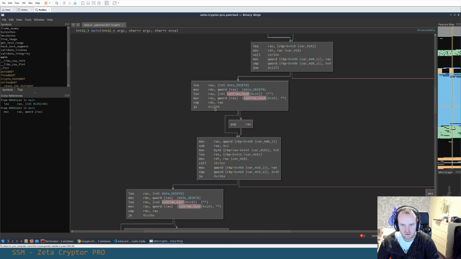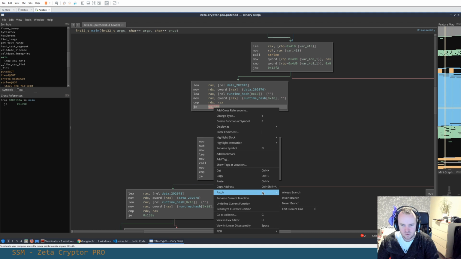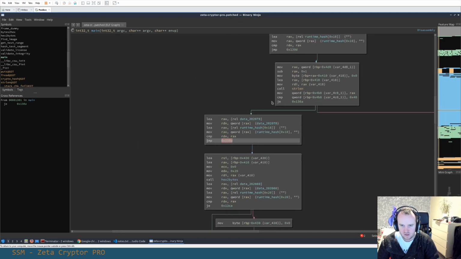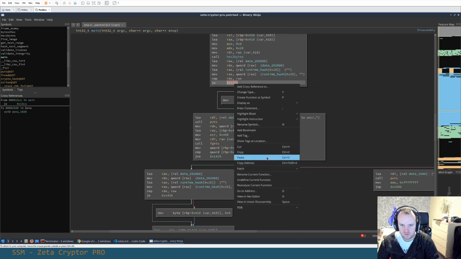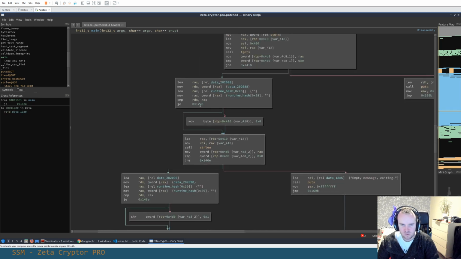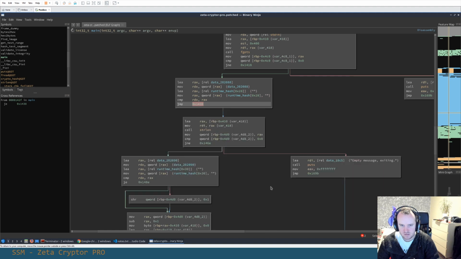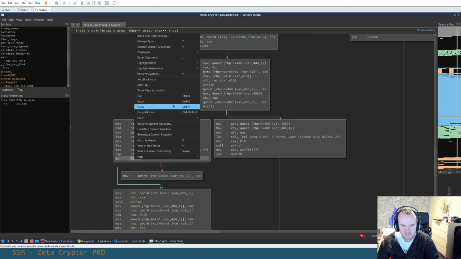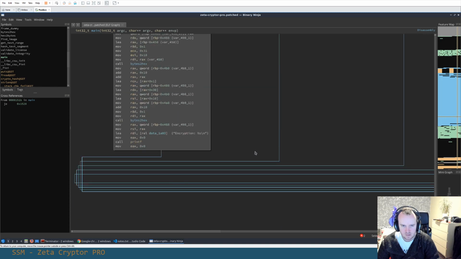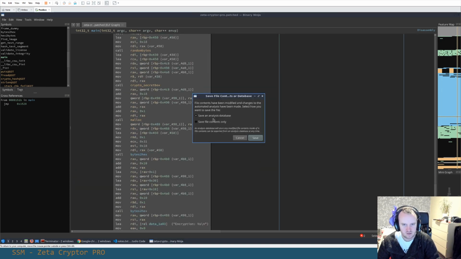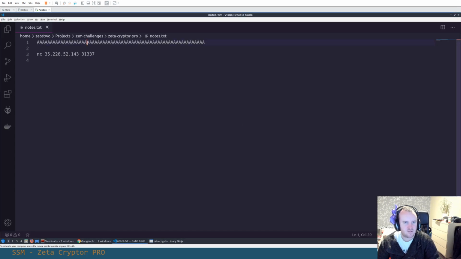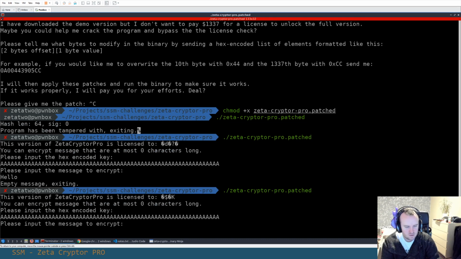Like disregard. So here we say that we will always take this jump no matter the result of the comparison. We just do this for all of these locations. Cool, and then we save that, save the contents only. And then we try to run this again, and then: please input the message to encrypt.